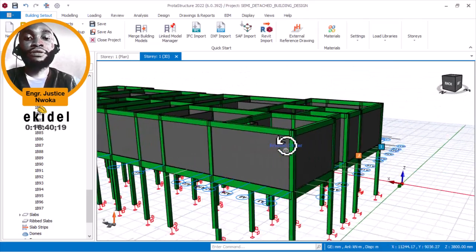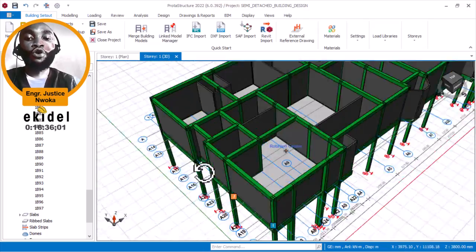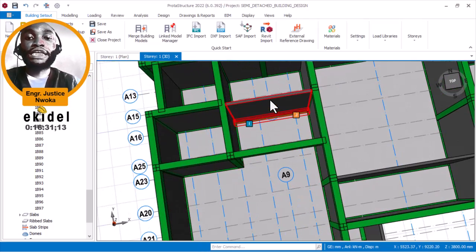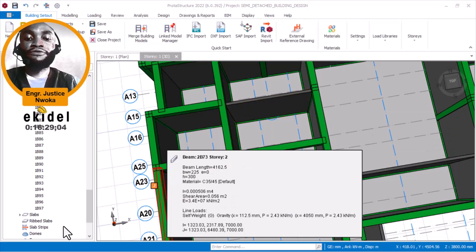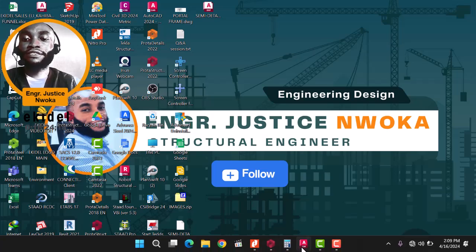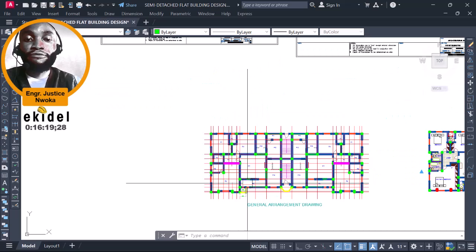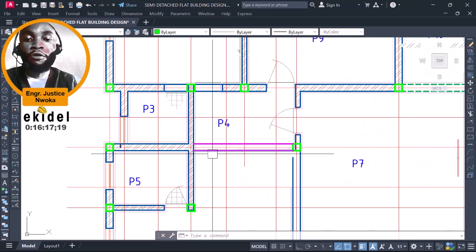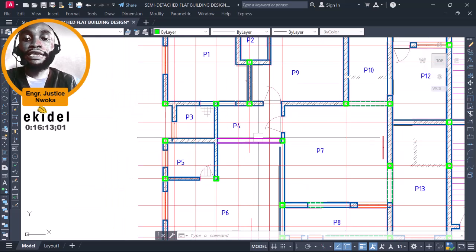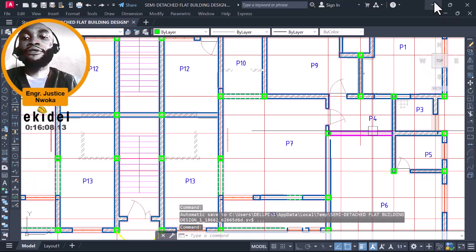You can see they are carrying wall load now, but there are a few beams here that are not carrying wall load, as you can see from the CAD file here. This beam in purple is not carrying wall load because we just added it to be able to break this panel. Here it's not carrying wall load, and here also. So these two beams are not carrying wall load.